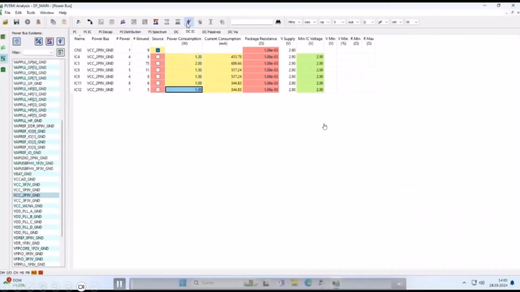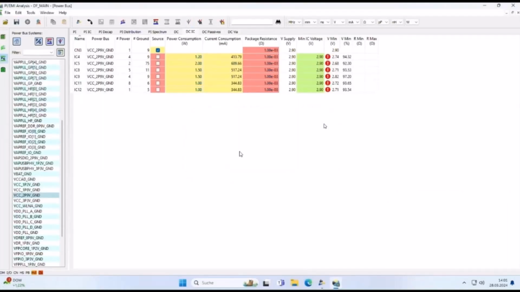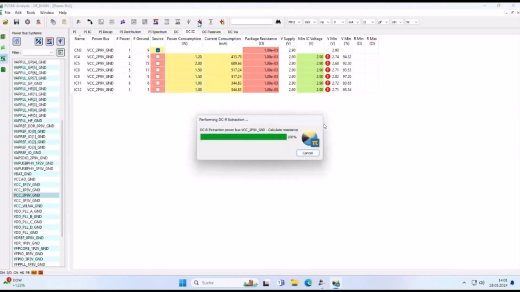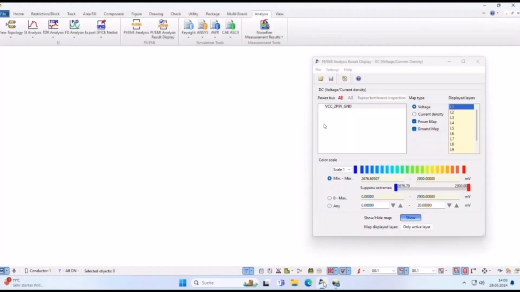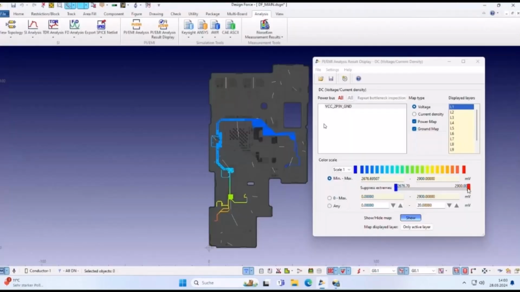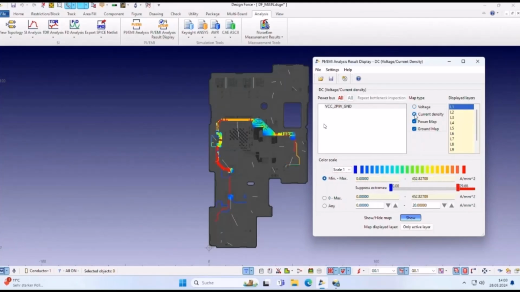So now we're directly starting with the DC analysis for our signal. We perform a voltage and current distribution simulation right now, so we can see how the power is distributed across the PCB design. In the analysis result viewer, we can adjust the scale to better visualize the results. And we are now looking at the voltage density distribution. And now we're moving on to the current distribution. So we can also play around with the scale to better see and read the results.